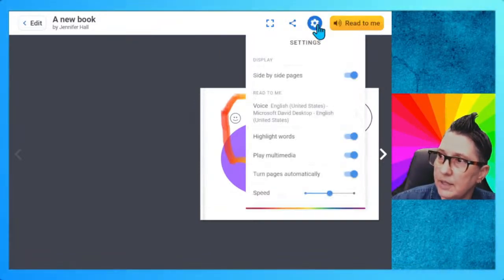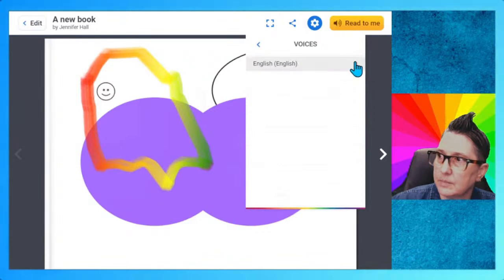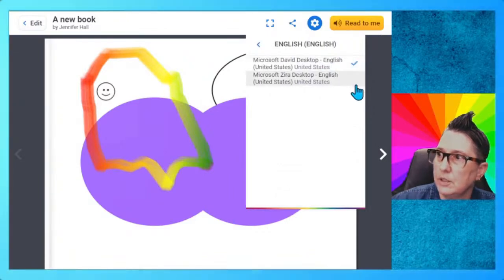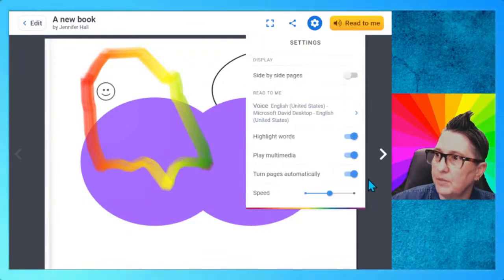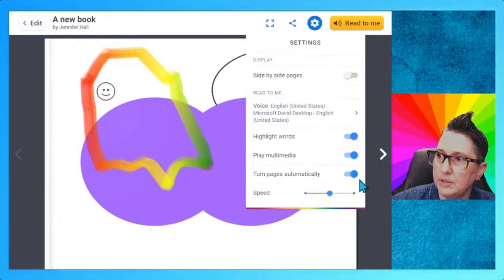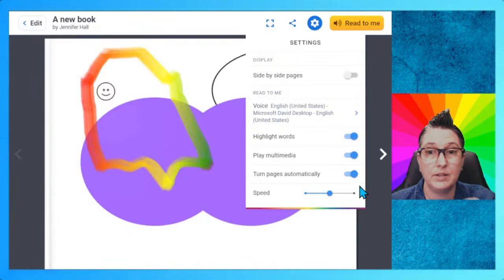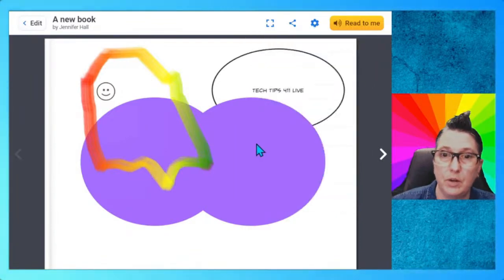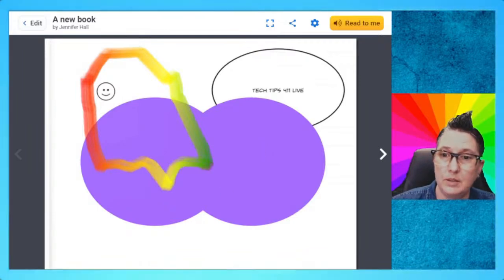I can also go to these settings over here, choose side by side or one page at a time. I can choose the voice. Right now I've got English. I can choose that voice there. Got a couple of options. I can go down here and choose to highlight the words, play the multimedia, turn the pages automatically. So now I can set this up and it really can support your diverse learners, whether using it as a teaching tool or once they create their product as well.